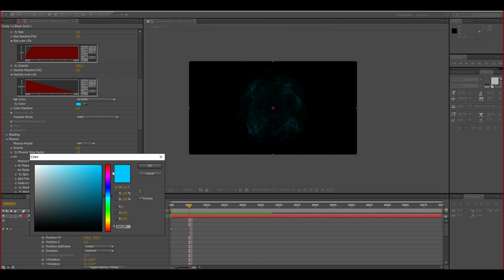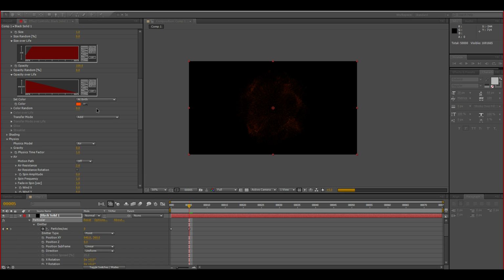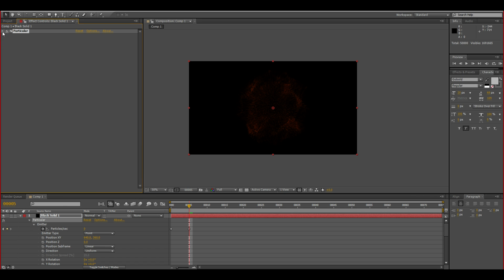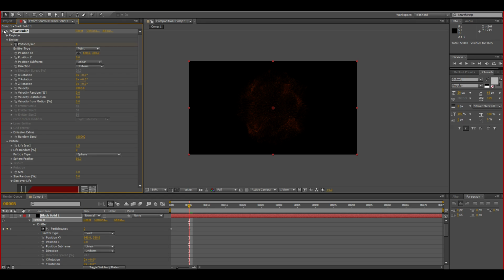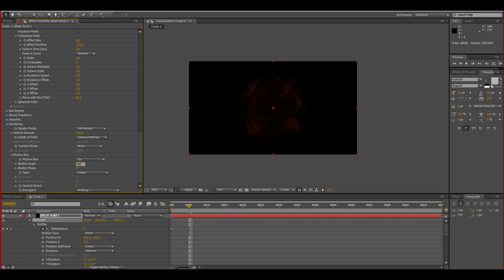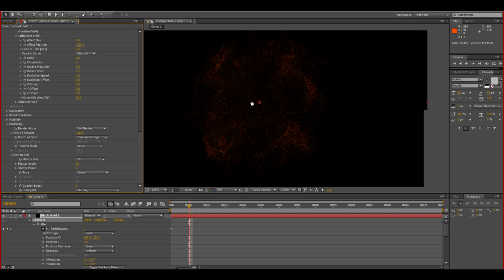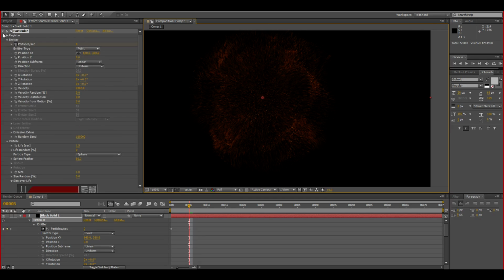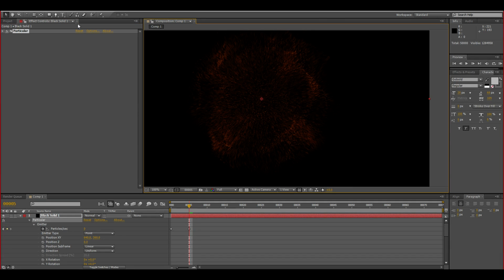Let's actually set this like it was in the original example, for like a yellow, golden thing. And now on top of your particular motion blur, just set it to like 90. It doesn't affect the motion blur, but it messes it up a bit.